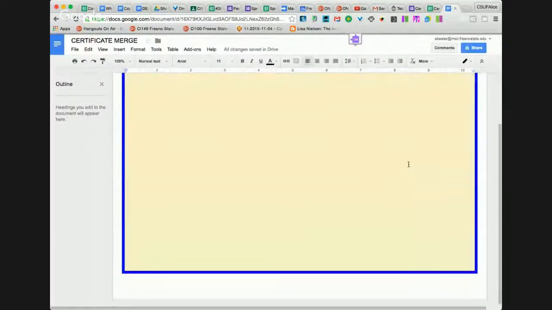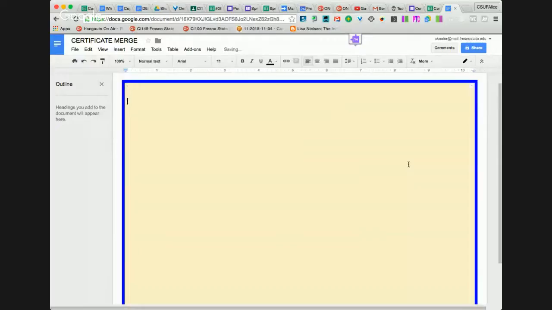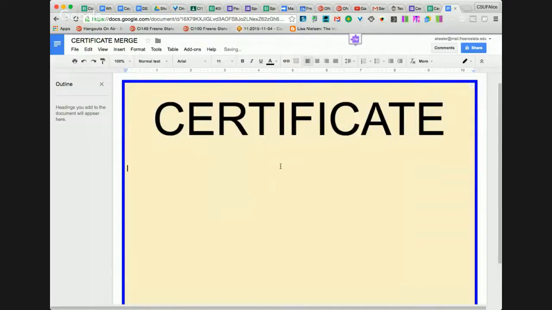You getting it? Right, so I push enter here a few times. Like, I'll center it. I'll write certificate really big. Certificate. I want it like size 90.